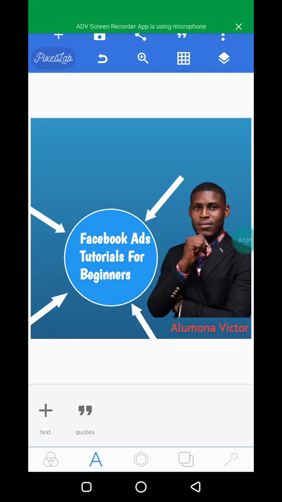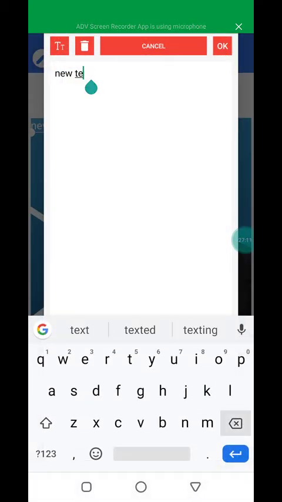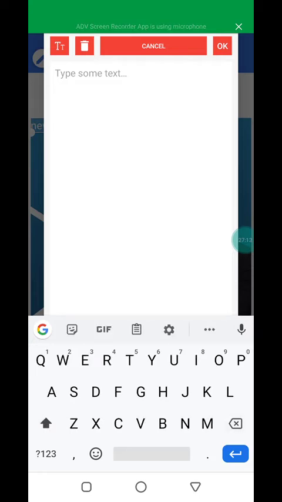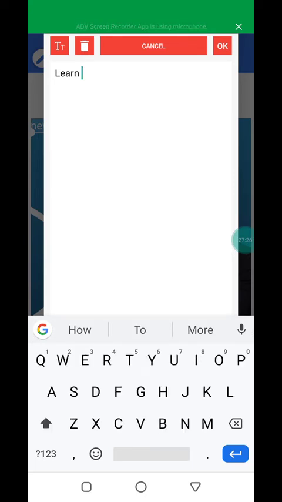So yes, I want to add a text. I can't just leave it like this. So I want to add a text. So let me add a text that says learn how to create.